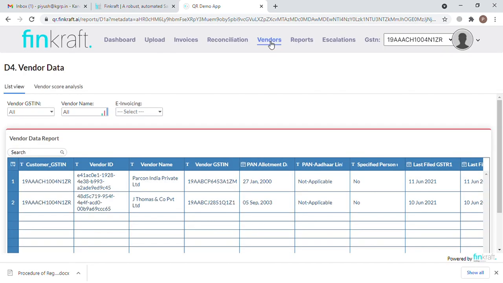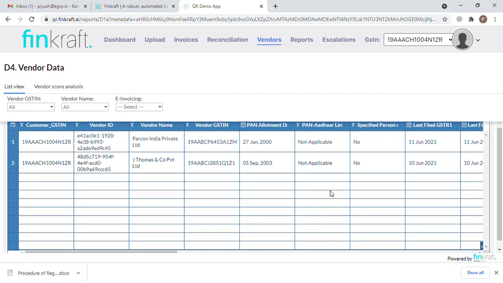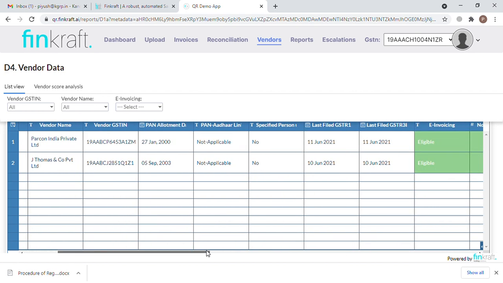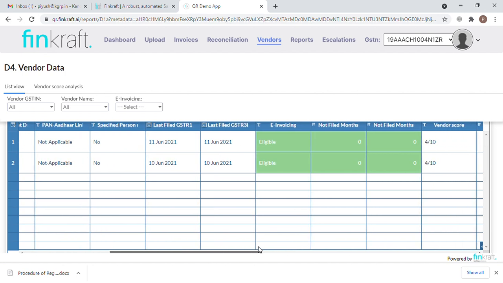This is our vendor master data, where you can find all the vendor details pertaining to this GST number. Here we also showcase whether PAN Aadhaar linked is applicable or not applicable, PAN allotted date, specified person under 206AB and 206CCA, last filed GSTR 1, last filed GSTR 3B, and also whether the vendor is eligible under e-invoicing or not.